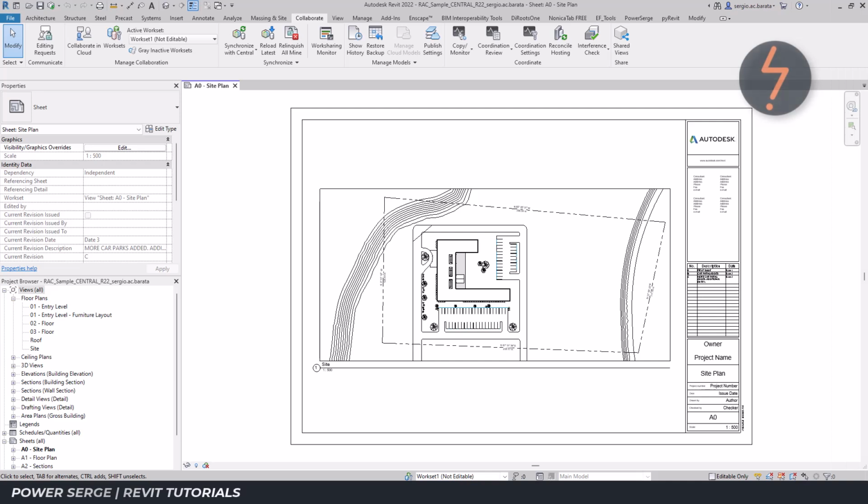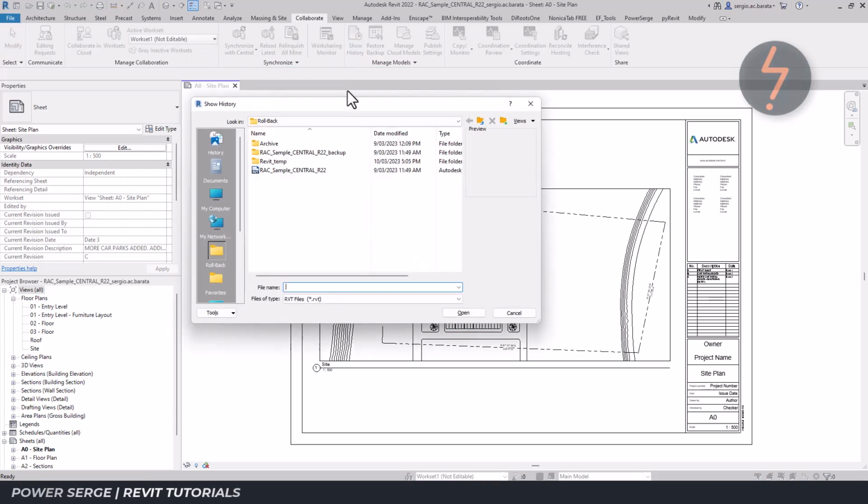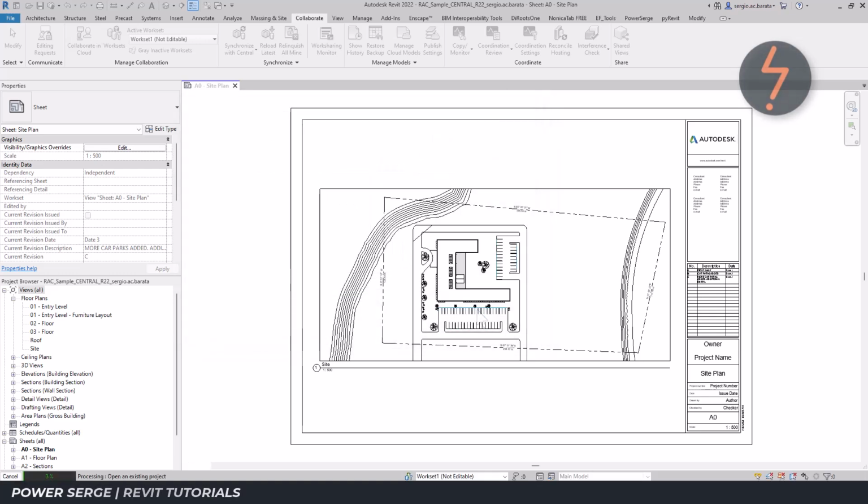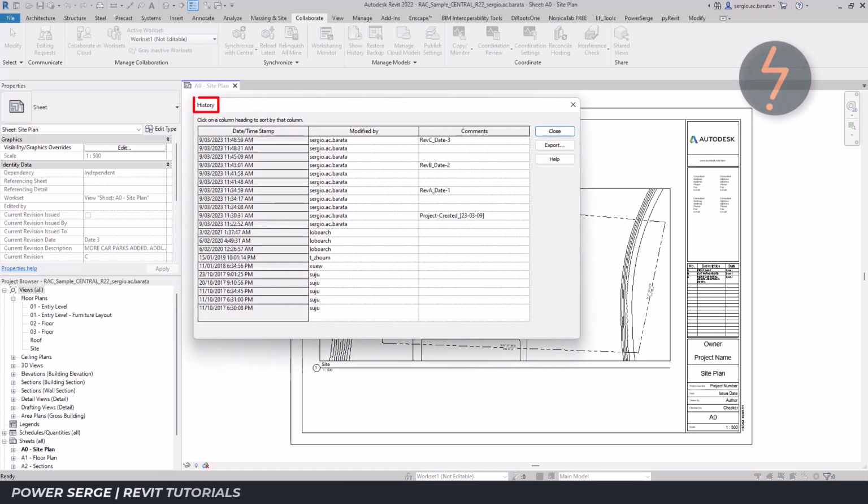And now, let me demonstrate how to roll back this example project to revision B. I strongly recommend enabling the worksharing function to manage the revisions repository. On the Collaborate tab, find Show History. This will list the project history data, from the number of saves and the associated timestamps to who was working on the file at the time and any associated comments.